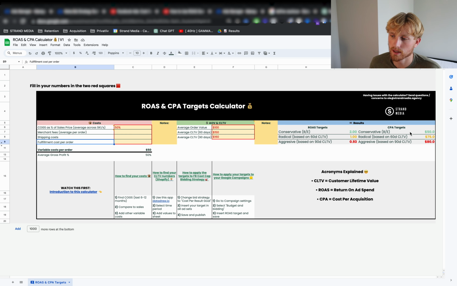And based on that, you will see here that you will have some CPA targets. CPA stands for cost per acquisition, so the cost it takes to acquire a new customer. So as you can see, based on just the AOV, you can spend up to $50 to acquire a customer. If you use $50 to acquire a new customer, you're obviously going to break even on that customer. So you're not going to lose money, but you're not going to make any money either.